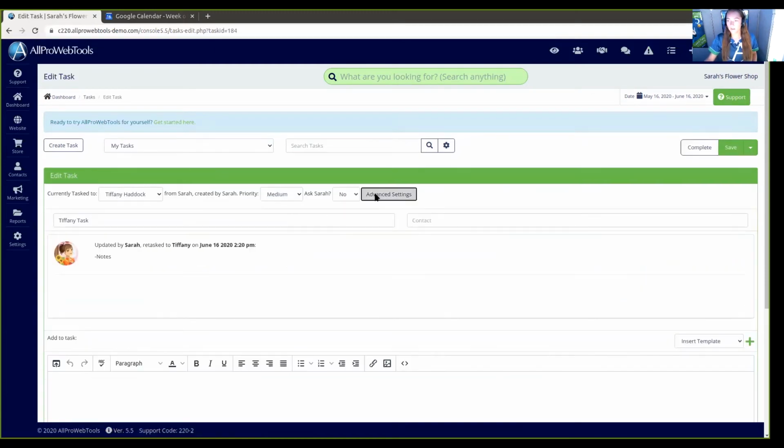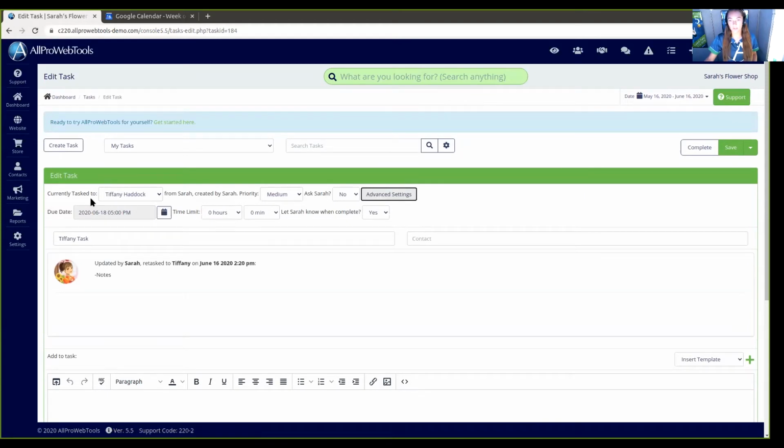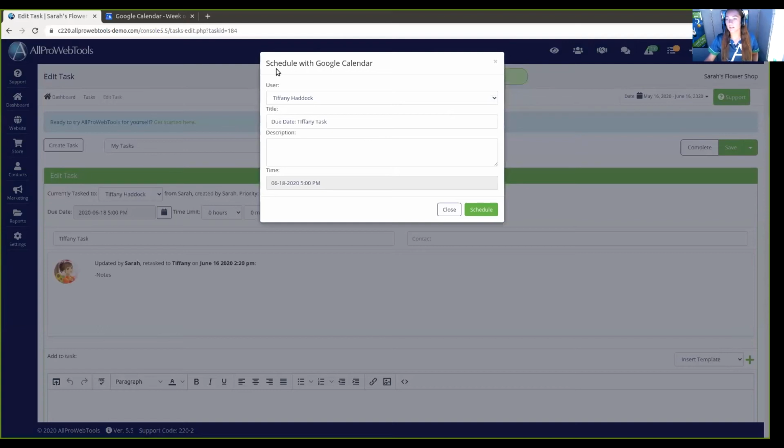Now here in your advanced settings, you are going to be able to see this calendar right here. And click on this, and it says Schedule with Google Calendar. So you're going to schedule Tiffany's. You can add a description. And here it tells you the time. June 18th at 5 p.m. is when it's due. You're going to schedule it.